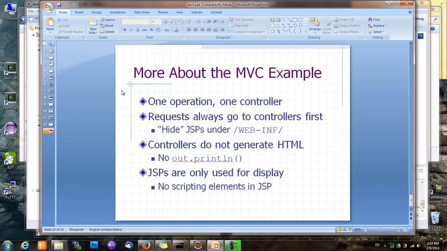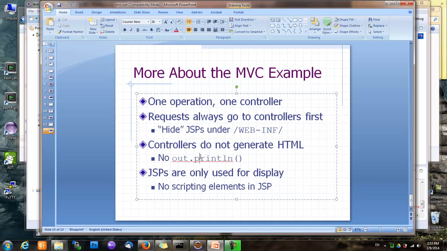And of course, the controller should not generate the response directly. That's the view's job. So make sure you don't have out.println statements in your servlet code anymore. And last but not least, JSPs are used for display, not processing. So do not use scripting elements in JSP. And that's the end of this lesson.